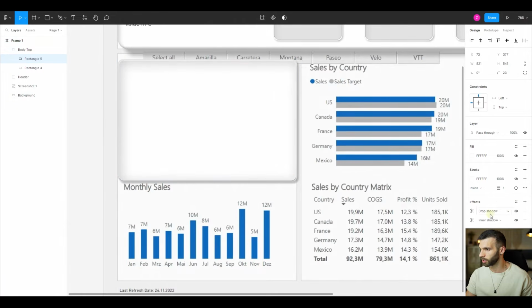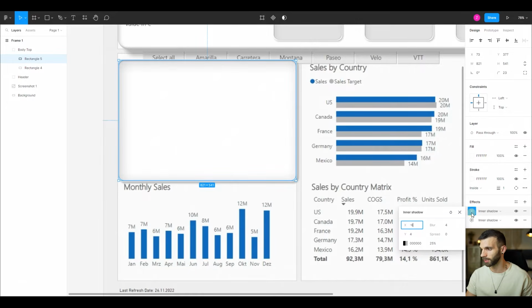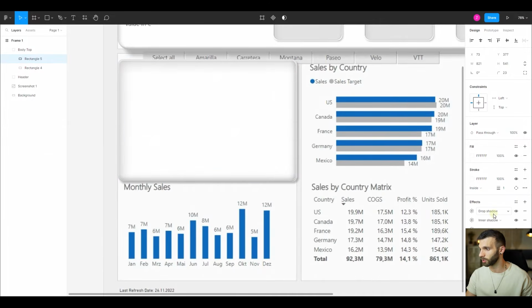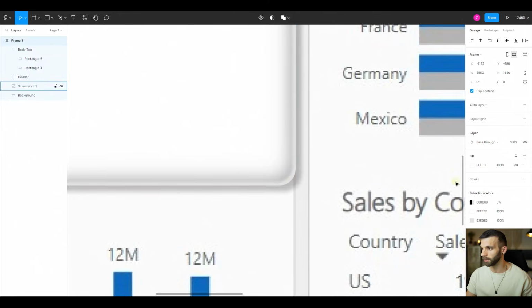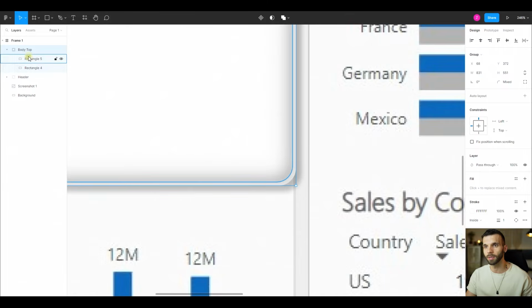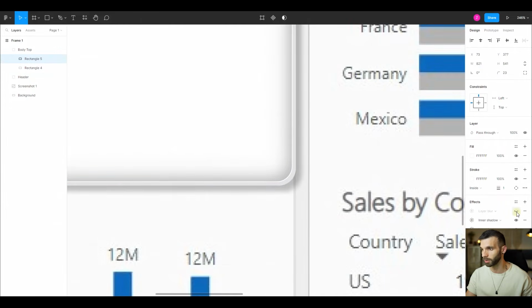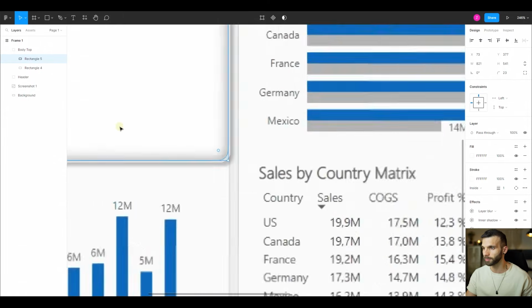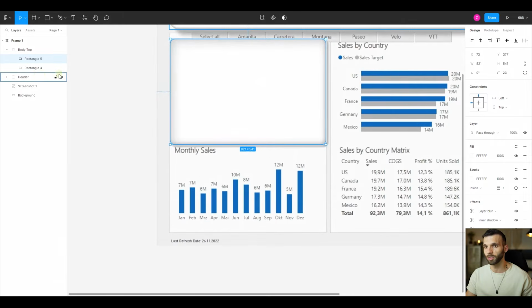We will add another inner shadow. This will go in the other direction, so -6, -6. This one is smaller, and give it 20 blur. The opacity also 20. And we will add the third effect, which is going to be a layer blur. And yeah, 4 is okay. You can see it just makes it smoother. If you select this one and hide the layer blur, you can see the difference. Okay, so far so good.